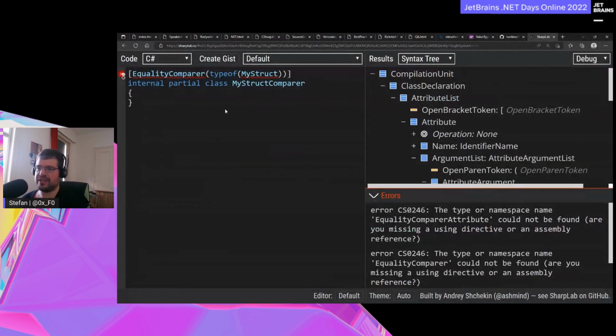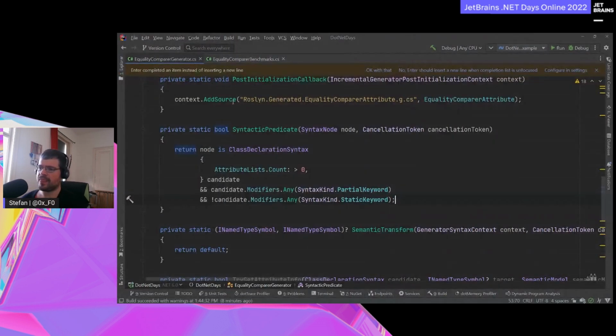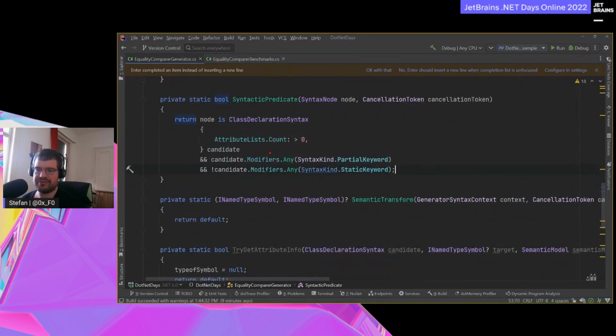So just have a look at this code. We don't really know if this equality comparer attribute is actually the one that we observe, or it's some other equality comparer attribute that the user or some other third-party library has defined. So from a syntactic point of view, we only know we need at least one attribute in the list.